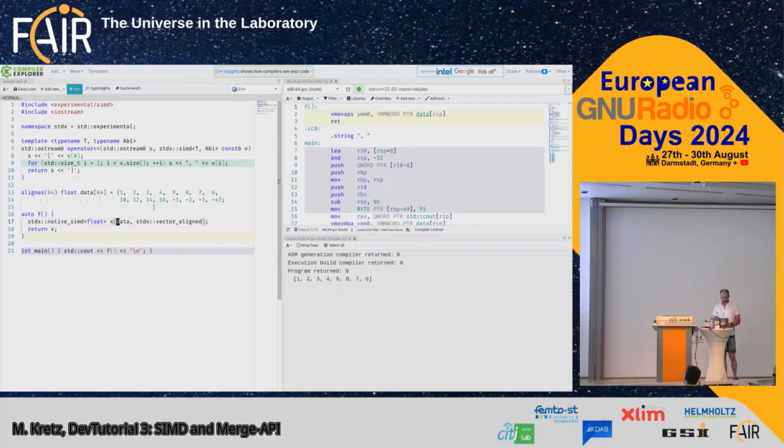Okay. There's another constructor some people might expect, right? Let's make it a 4 SIMD.